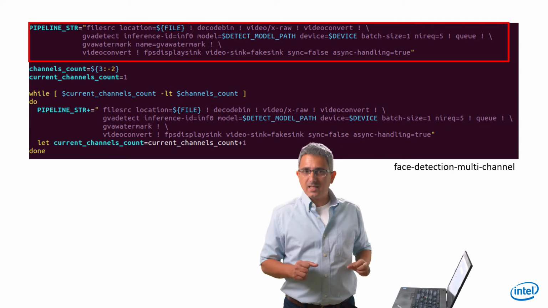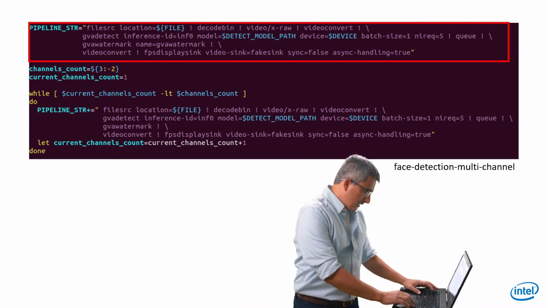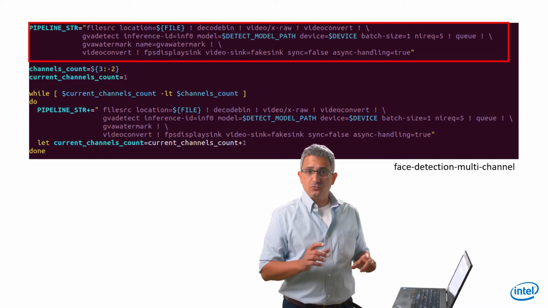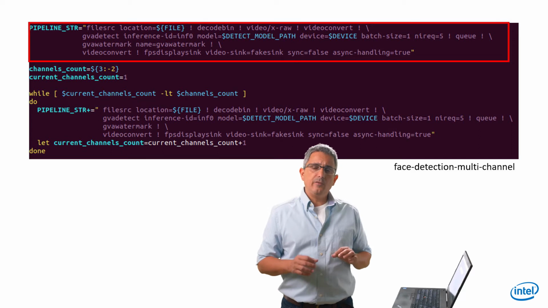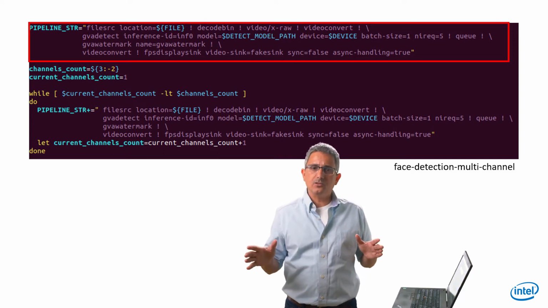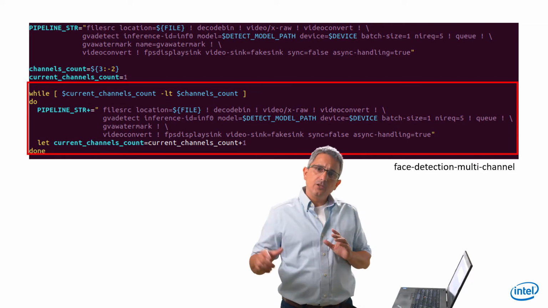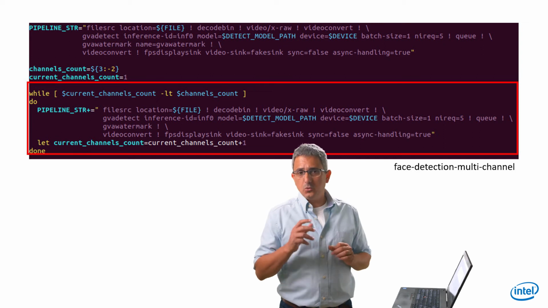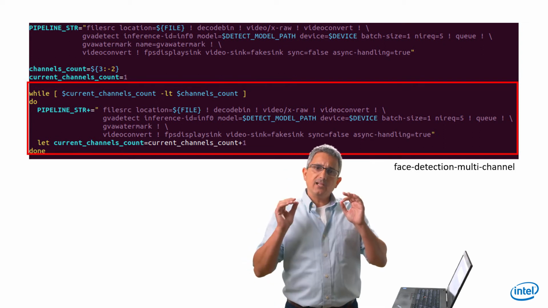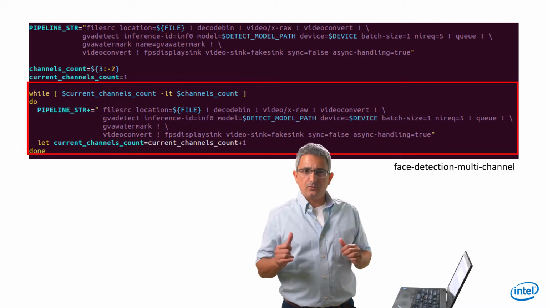And this is the last sample I want to show you, the face detection multi-channel. You can see here a string called pipeline_str holding a full pipeline with detection. And here is a loop that adds to this string more channels, as many as you want, 2 in this case. So when you actually run the GStreamer pipeline, you get multiple channels working together.